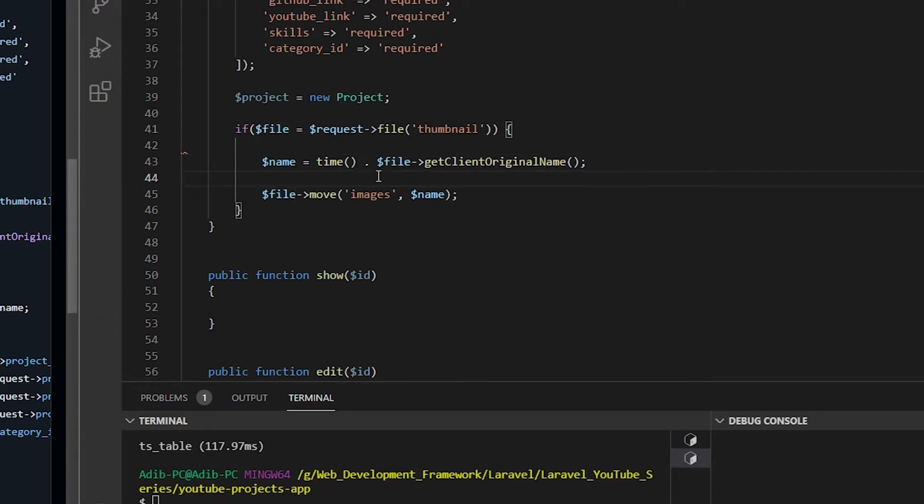Then we're gonna combine the time with the file get client original name. We're gonna get the actual image name and then combine it with our time and save it to variable name. Very simple. And then we're gonna go to the file, move those information, the name of this particular file, and copy this to the projects and copy all this information like name in the images folder. So this is dynamically created an images folder, and we're gonna save the information of our total image file.